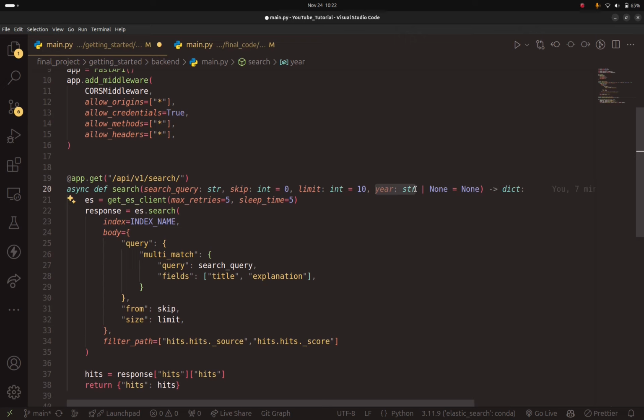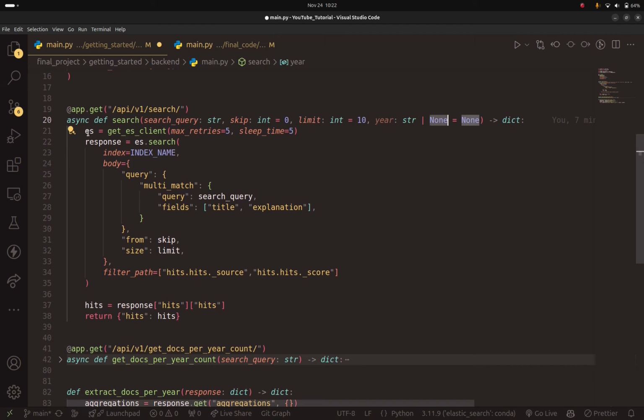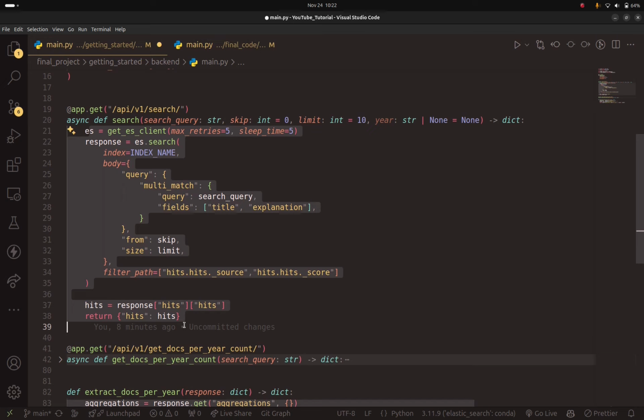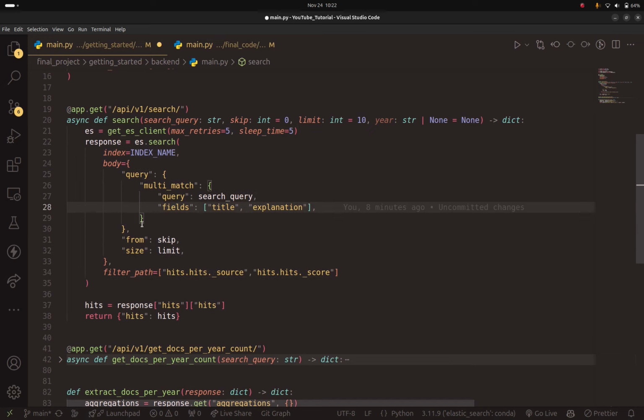Here we make sure that the year is a string value. And as you can see, it could be either a string or none, which will tell FastAPI that this is an optional query parameter. Here we have a good structure, but we need to change it because by adding the year, we need to add filters. And we cannot do that with the leaf queries. So we need to change this to use compound queries so that we can mix 2 things, the must clause as well as the filters.